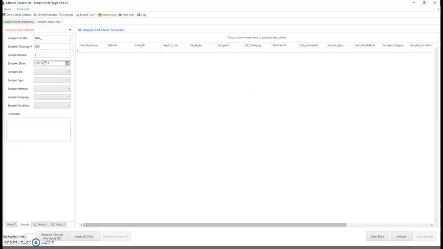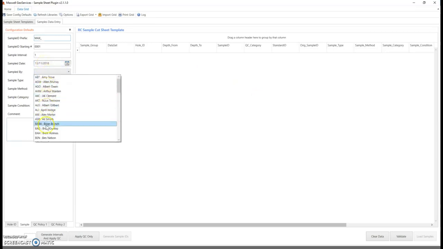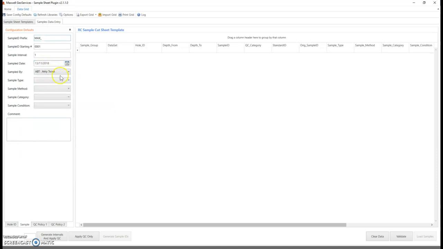So we've got the sample date, the sampled by. Now these are all related to the libraries from our demo database, and if you're familiar with the MDS, the Maxwell Data Schema, these codes need to be set to active. So looking at chip samples, we'll grab riffle original samples, and we can say they're dry, not recorded, wet, etc.